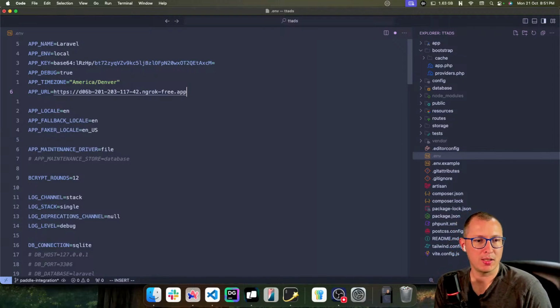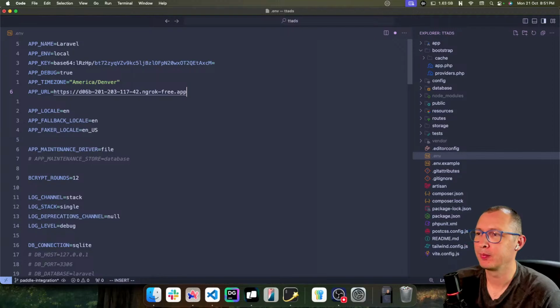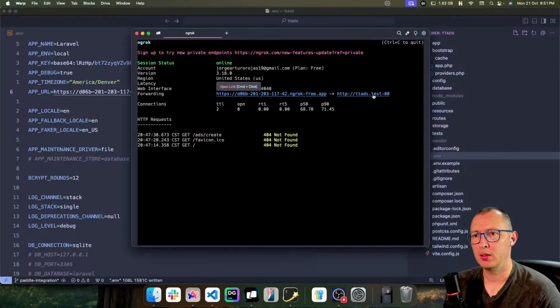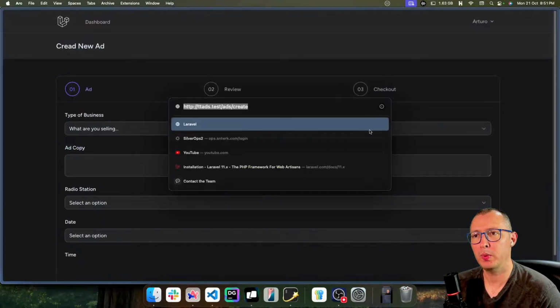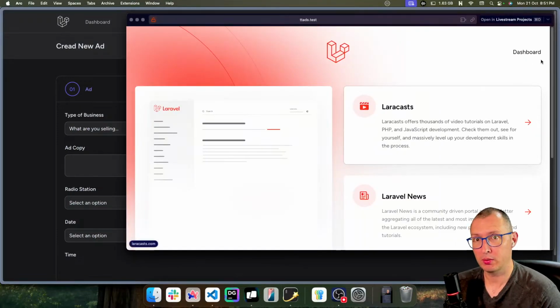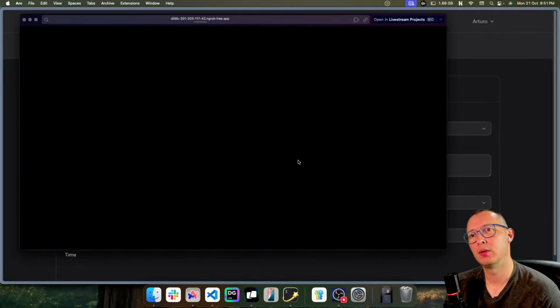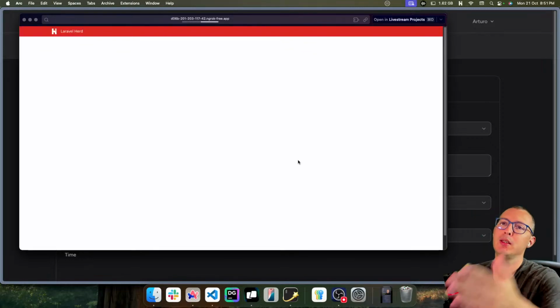Oh, I didn't know that. Thanks for sharing. No problem. So I guess if I change this here in the app URL, will that work? Let me try that again. So if I go to ttads.test, open link, that works. I should see this dashboard. If I'm being forwarded to that using this, see why?